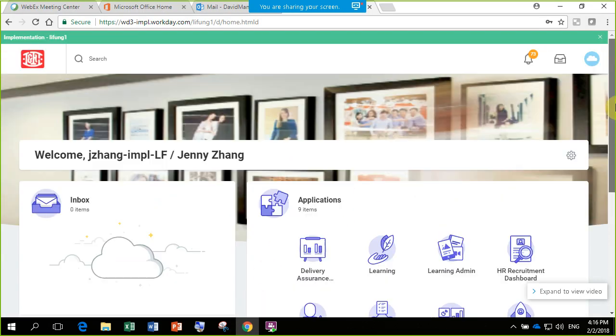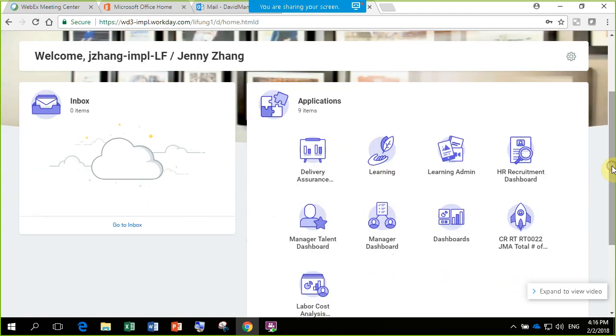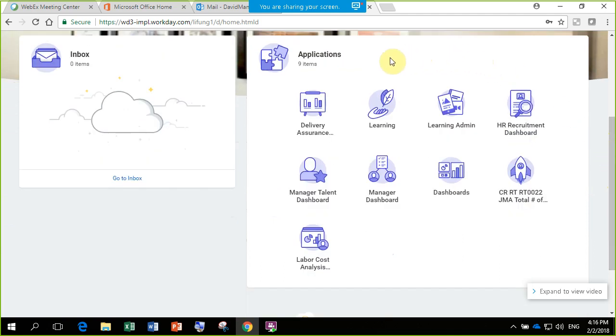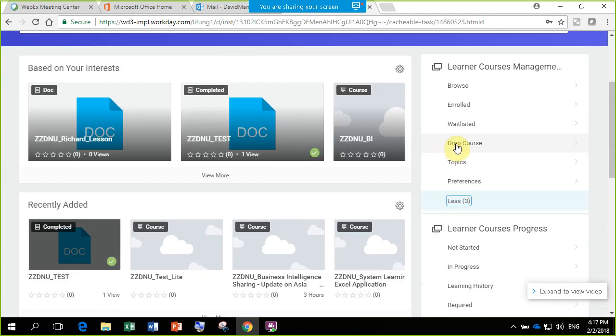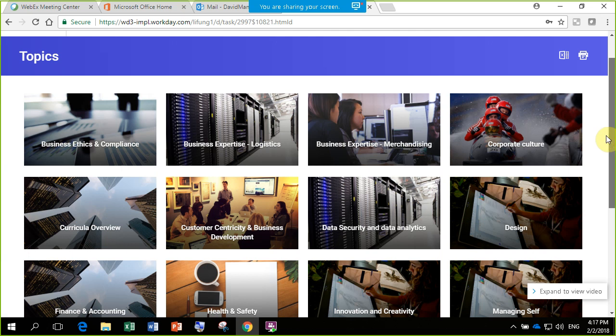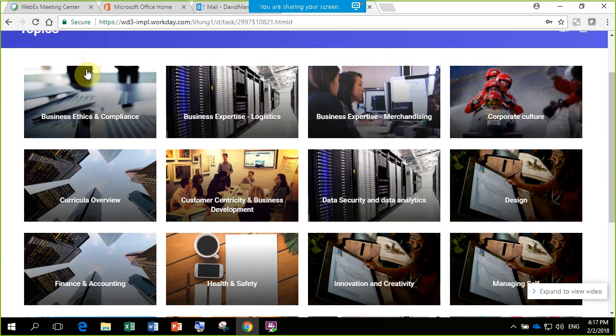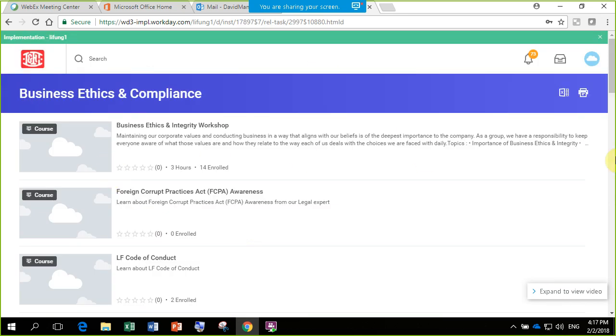Now you can see it is the WorkDay system. Just to be clear, it's not a perfect system. It's just a system for this stage. Here we have an icon called Learning. As a learner, we can click this icon, and when we click More, we can select Topics. These are the topics that we will see in the system. For example, we have created Business Ethics and Compliance, and Business Expertise. When we click into each topic, you can see there are courses associated with these topics.